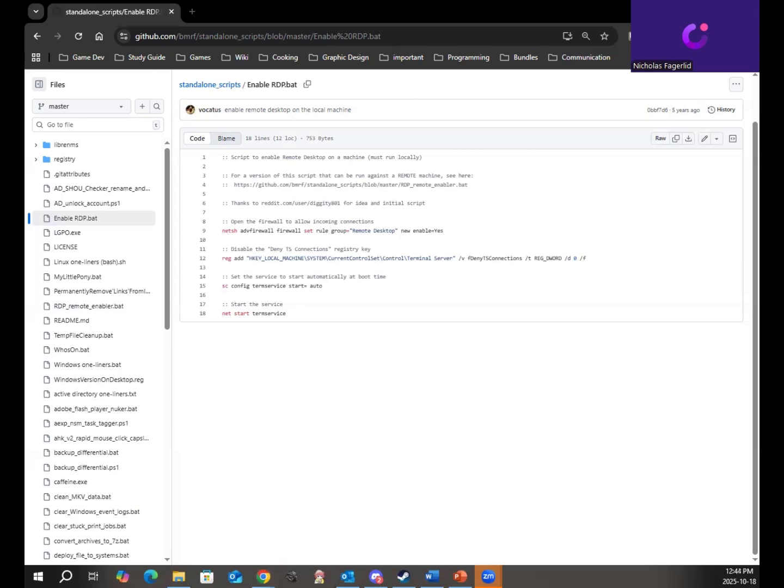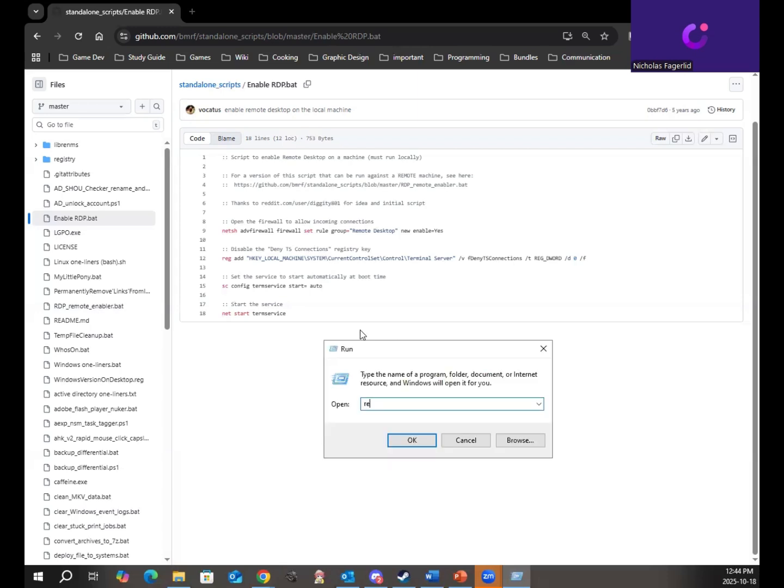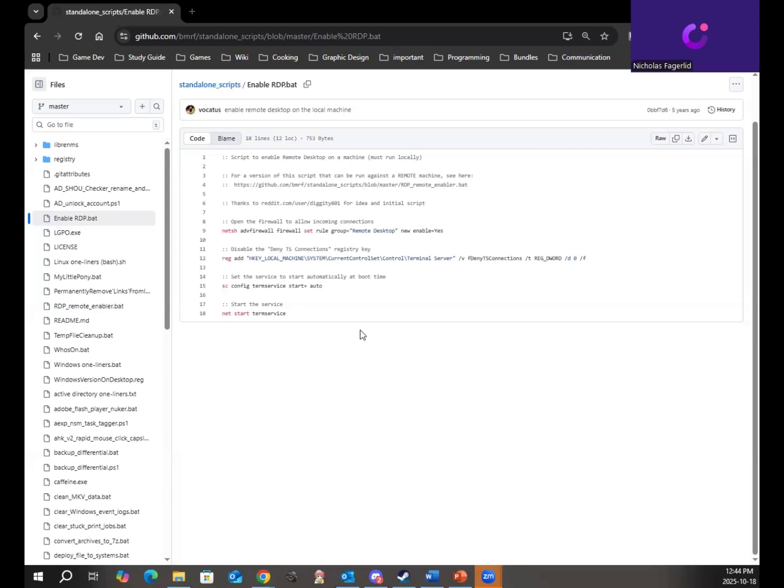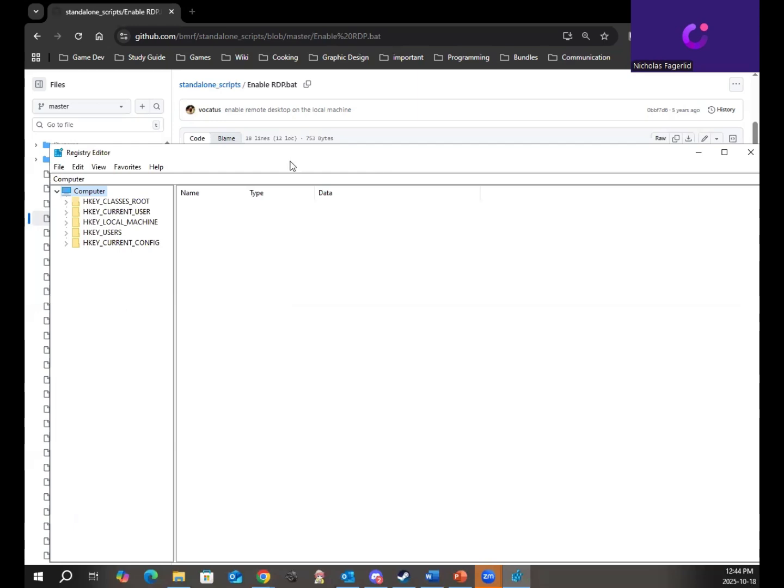So if we go into our registry editor, if it will allow me to, so we do that by regedit. Of course, it's going to set off all the alarms on the computer because most users don't need to be tinkering with this. We can see the registry.